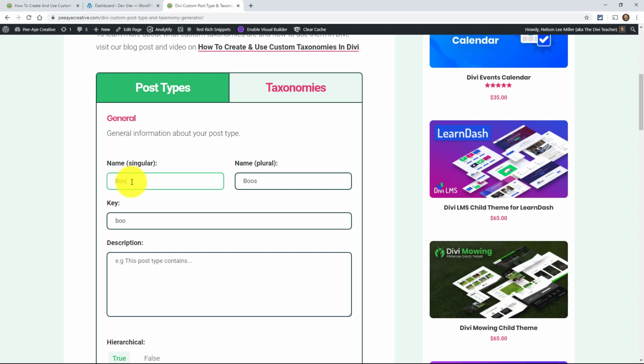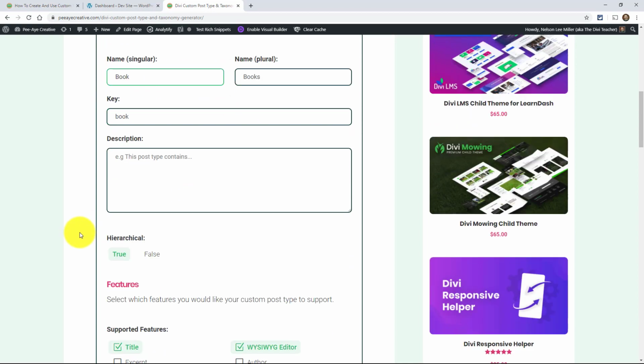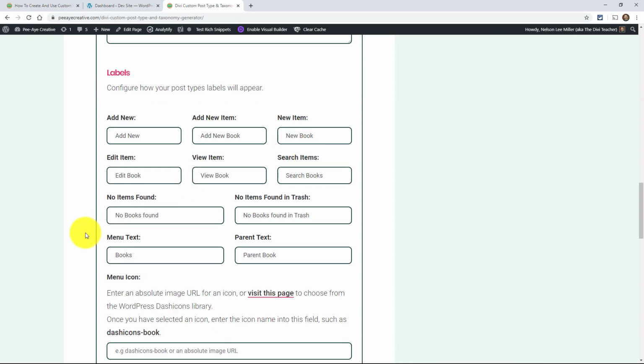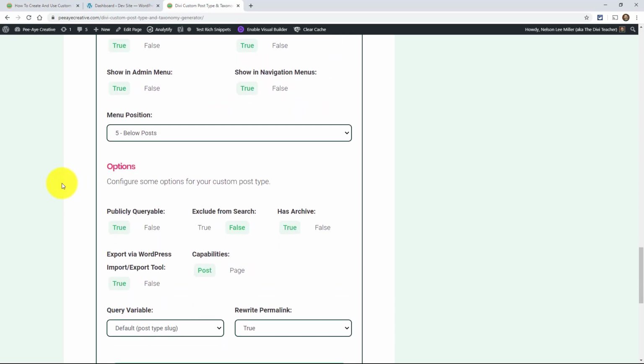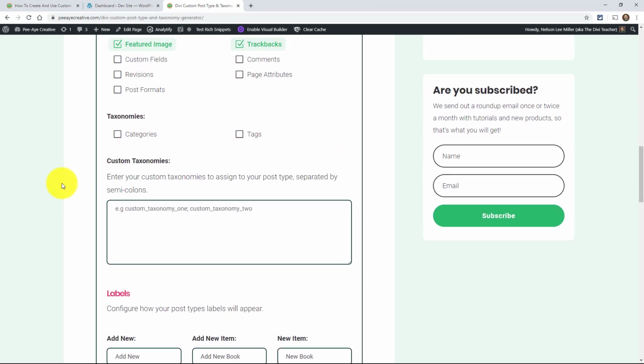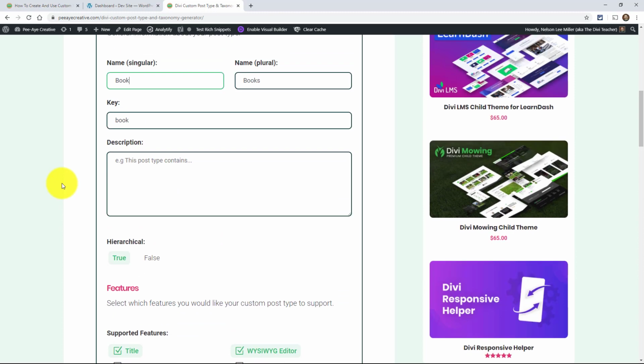Let me show you what I mean by this auto-populating thing. If I type in book, look how it automatically typed in books. It typed in the key, which is just how it's referring to the post type in the code. But then down here further, which we'll get to, it even says add new book, search books, all these things filled in automatically for us. That's just an advantage of using our generator here.